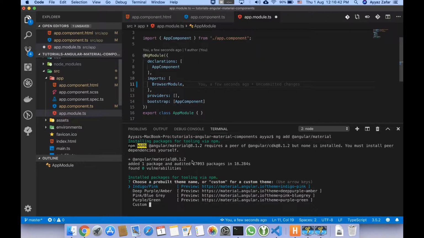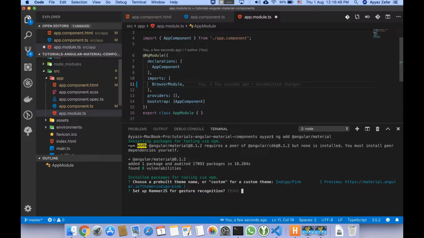So let's see. Okay, it is asking me a question. It is asking me to select a theme. I will select the default one. Yes, I want to use hammer.js. Yes, I want to set up Angular animations. Alright.